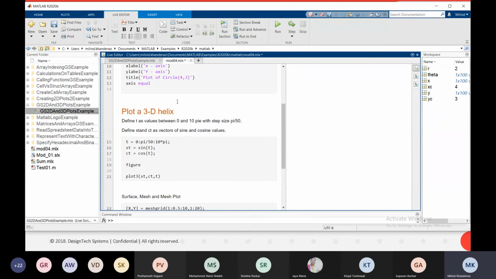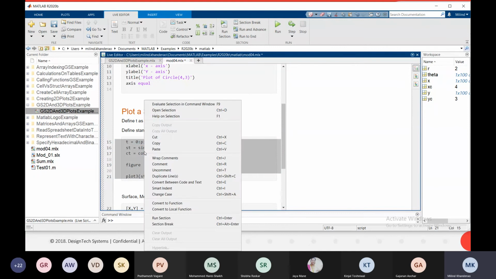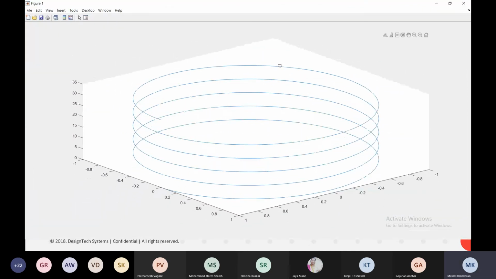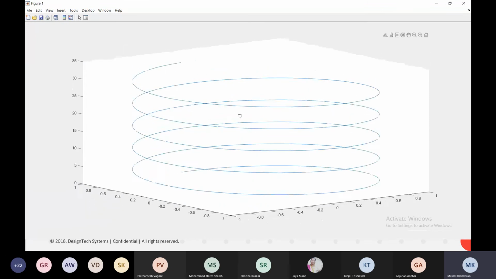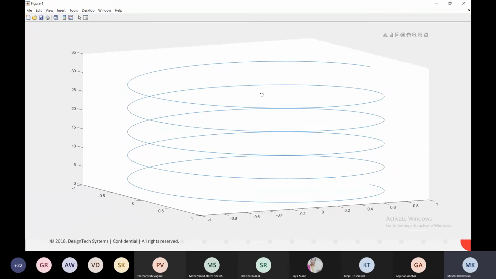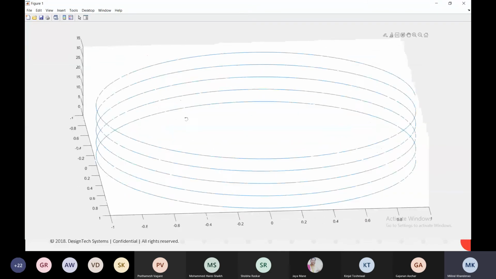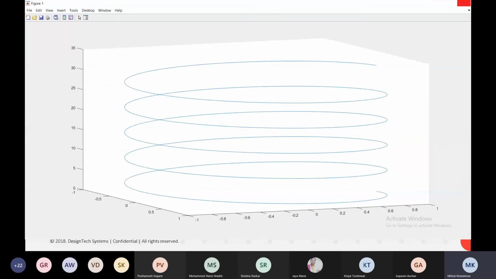So plot a 3D helix. We can define these values: t valued between 0 to 10 pi with step size pi by 50, and we can define ct as a vector of sine and cosine values. So let's see the helix plot. Very interesting plot we can create. Particularly, this is one helix plot. You can see the helix top view, bottom view, side view.